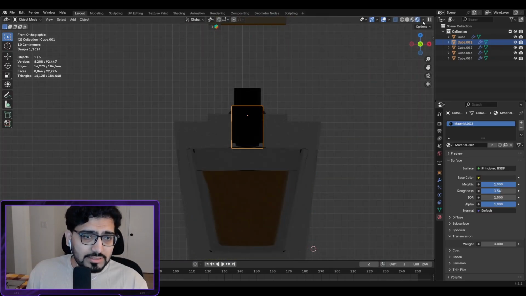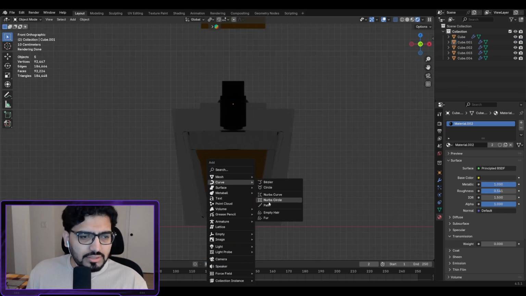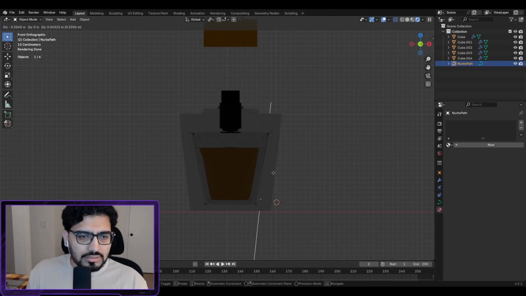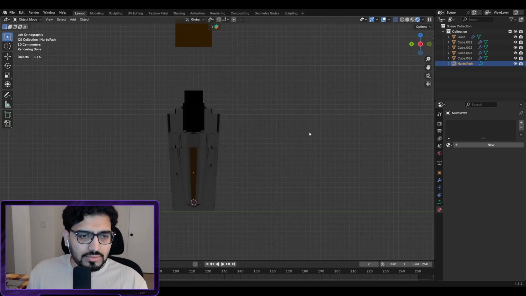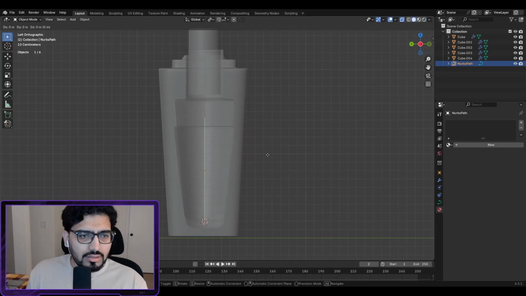One thing is still missing, if you guys notice. So click on Shift A, Curves, and I'm going to select Path. Then I'm going to rotate it this way. I'm going to scale it down so that it is over here, and let's bring it to the top.